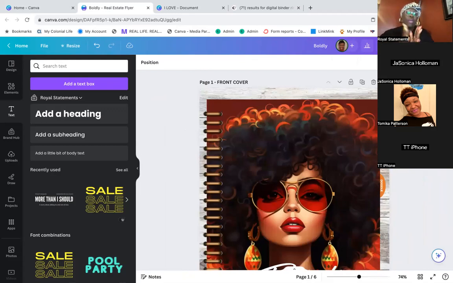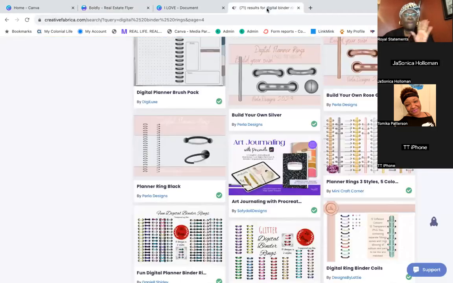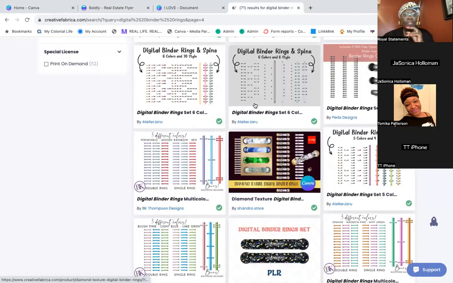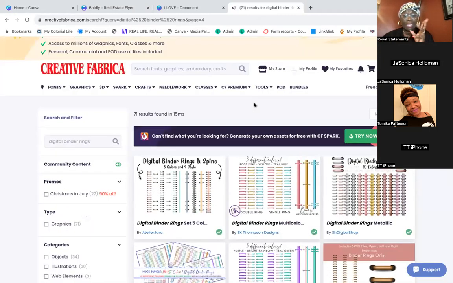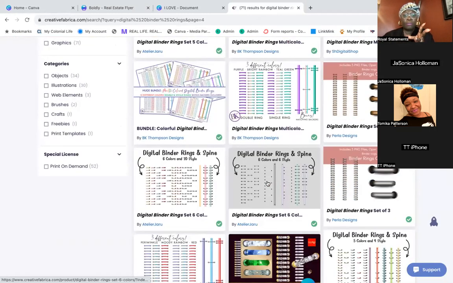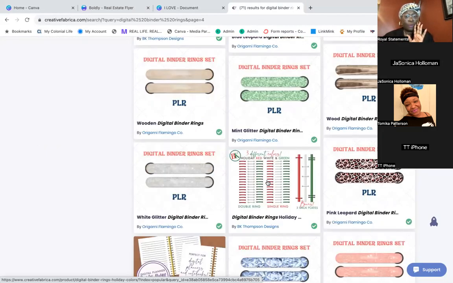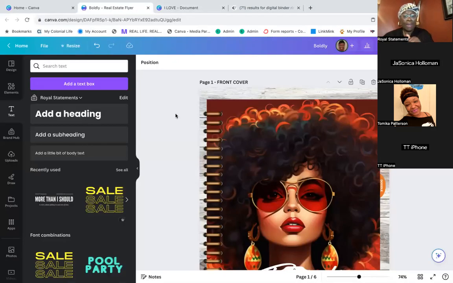So when you are creating a digital planner, you need to make sure that you, one, find some type of digital binder PNG that you want to use. Find the rings, find a spine. Creative Fabrica has a ton of them out there. Whatever works best for you. Upload that to your Canva.